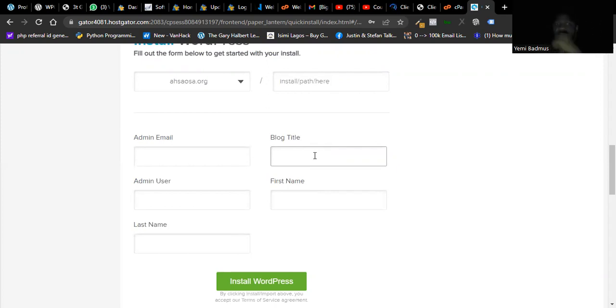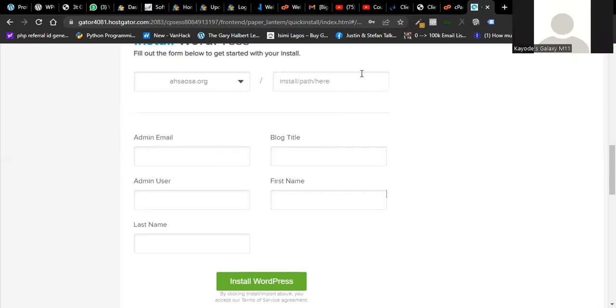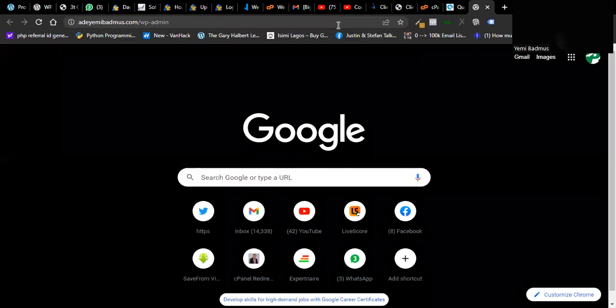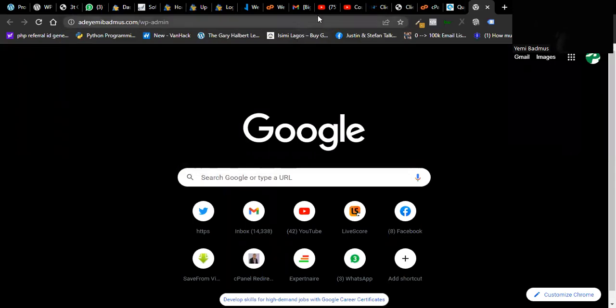After I'm done with everything, I just click on install WordPress, and the WordPress will be installed. Once it's installed, we are good. Then we can start building the domain name. Once I've done install WordPress, you'll be able to see a link that looks something like this, addonbadmos.com/wp-admin. So once you click on it, it will give you the username and password.